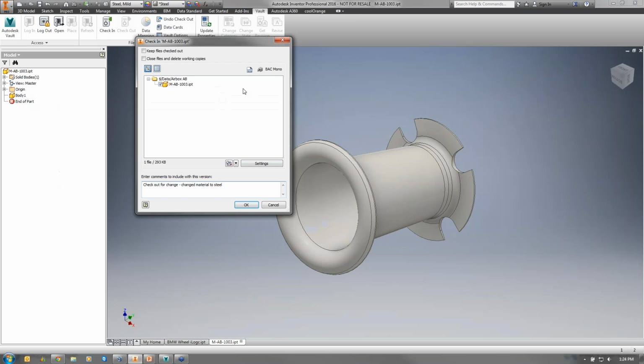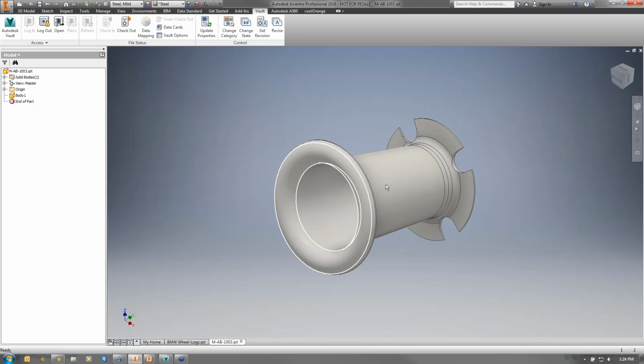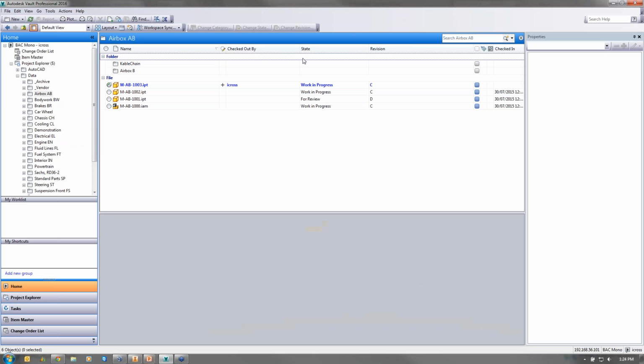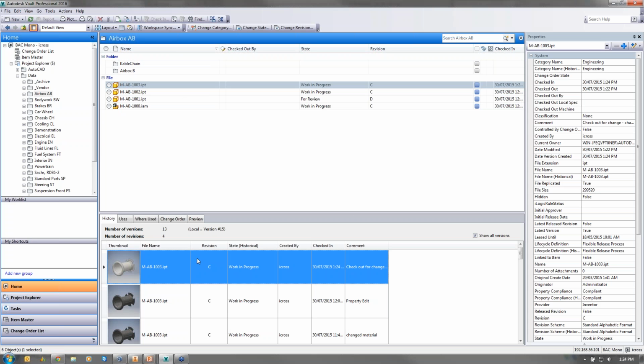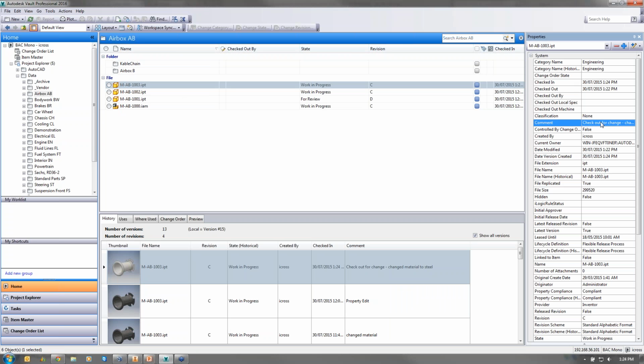So I just jump back to Inventor and say, okay, check this file in. It's now back into Vault. Just do a quick refresh. Okay, so it's checked back into Vault, and you'll see there, checked out for change, a bit wider, change material to steel. The comments are also in here. Comment checked out, change material to steel.